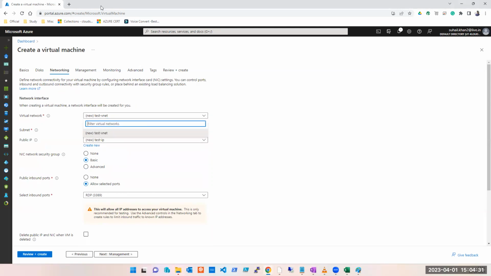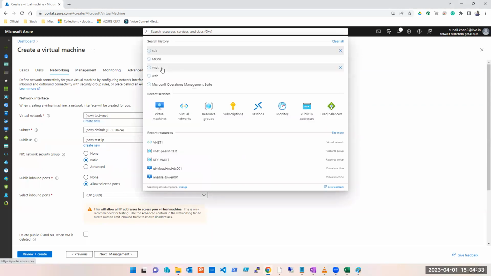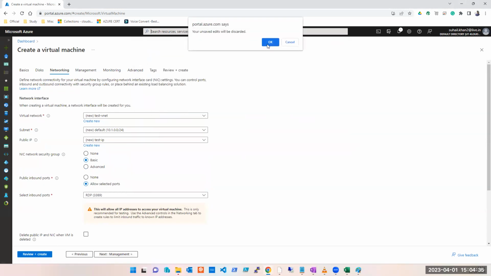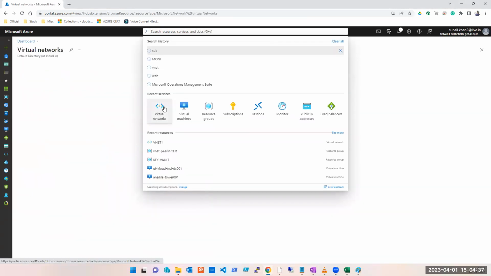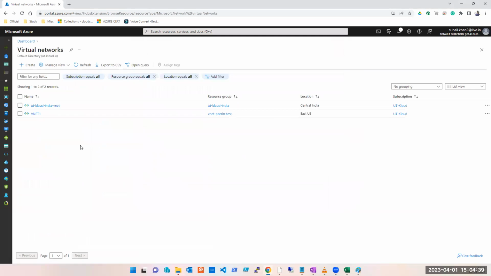Portal, maybe log off once, log in, but then you will be able to see your virtual network there. Hopefully you won't be able to see it, because your VNet hasn't been created for East US 2. That's why you are not able to see it.